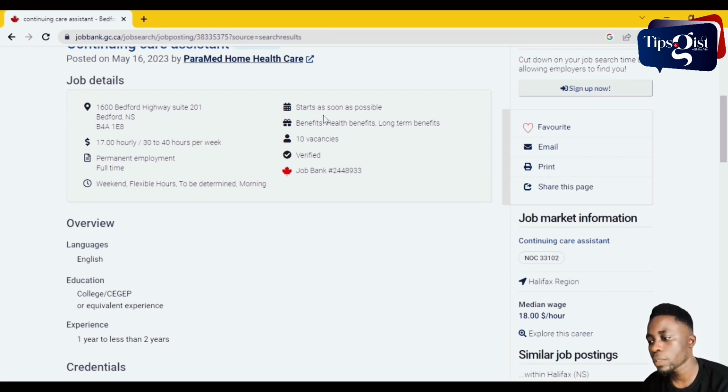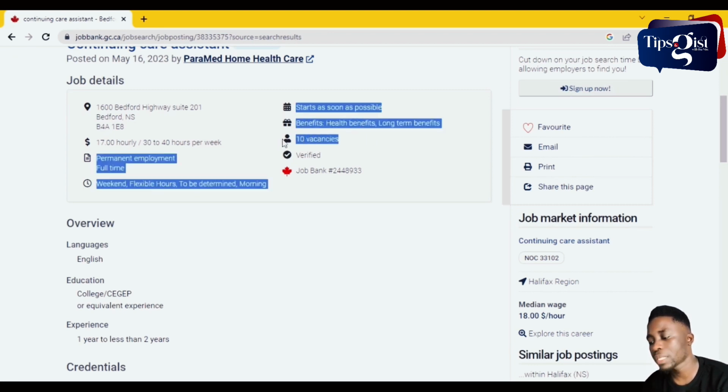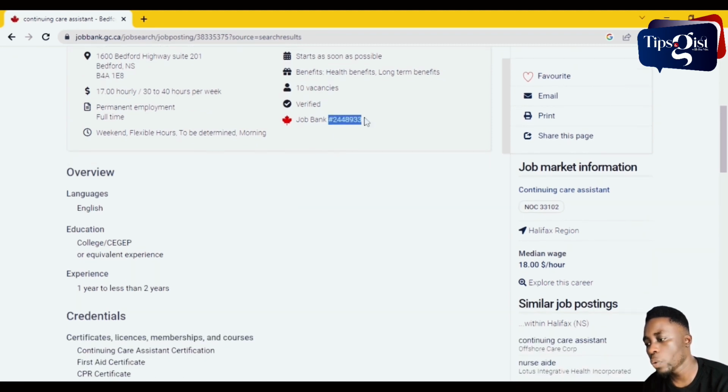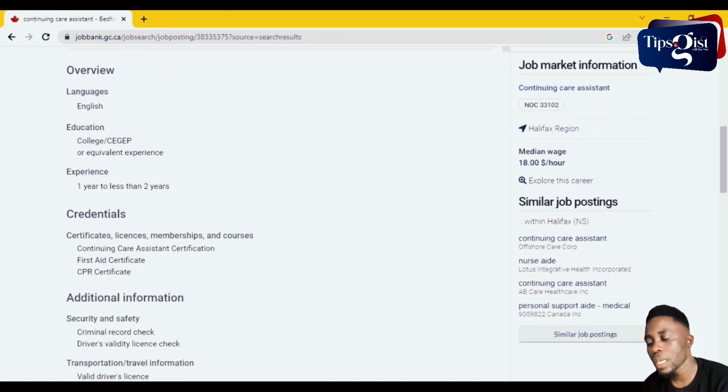You work as soon as possible. You are going to get health benefits, long-term benefits. They need 10 people. Wow, 10 vacancies, 10 people. This is the job bank code. Your language is English, which you have to prove.